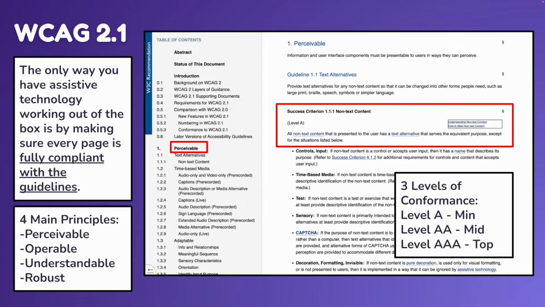All right, so in order to build more inclusive experiences, we need to make sure that out of the box, our assistive technology can interact straight away with our application. In order to do that, we need to make sure that our apps are fully compliant with the guidelines that are available to us. So these guidelines are called the WCAG guidelines, Web Content Accessibility Guidelines. They are broken up into 4 main principles.